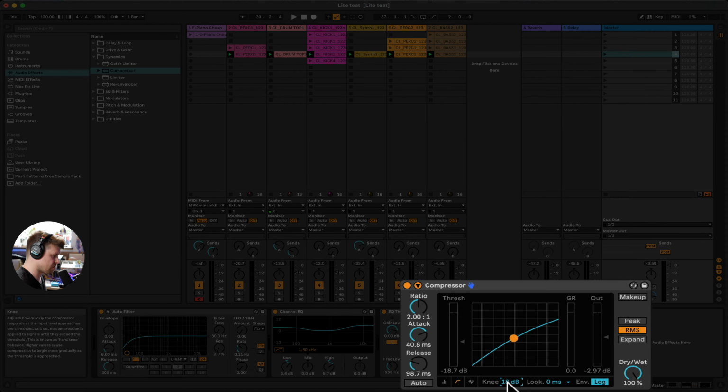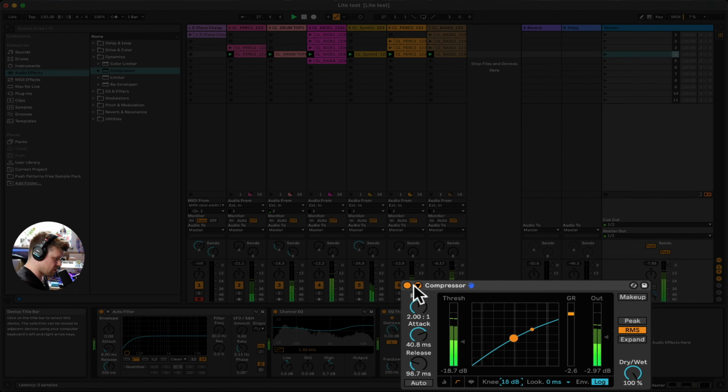That's quite good for, say, rhythmical stuff like drums. If we want vocal stuff or master chain, we want it to be a bit more of a slower knee, so we have a bit more of an invisible transition. So that's too much, so turn it up.